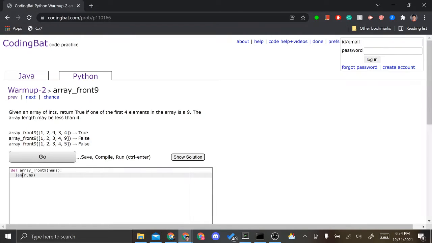And so at the end of the day, this is pretty nice because we don't really have to care about, oh, if it's less than 4, do this, if it's greater than 4, do this. Because we're dealing with the same thing, len nums. And that's where our for loop's going to end. So we're going to have for i in range len nums, and colon. And next, we're going to see if the first four have a 9.